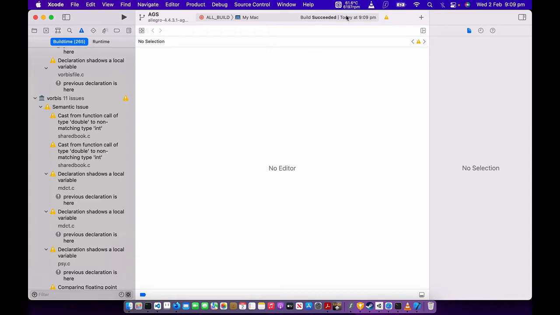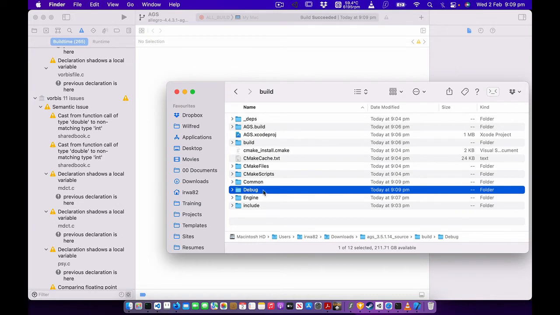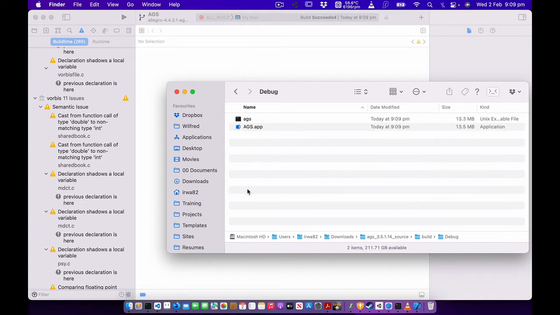Okay, so now up here you can see build succeeded today at 9:09 PM. So the build has succeeded. So now what we want to do is go into the Finder, and you can see that it's created this debug folder, and you can see there's two files. One is AGS, and one is AGS.app.